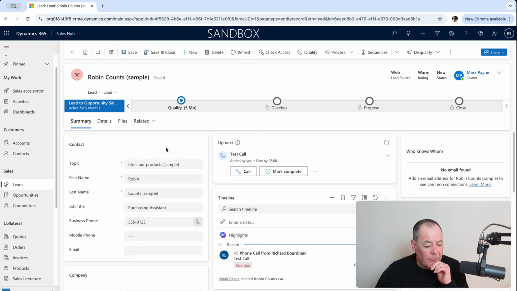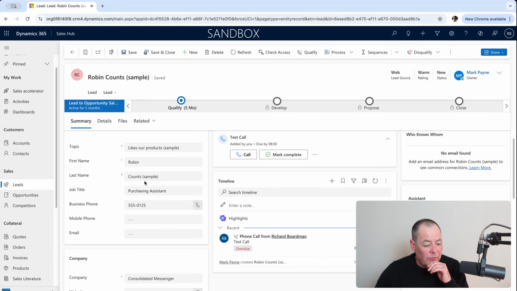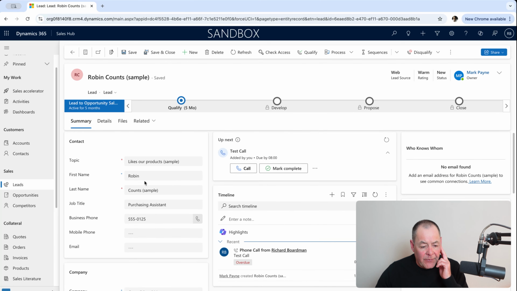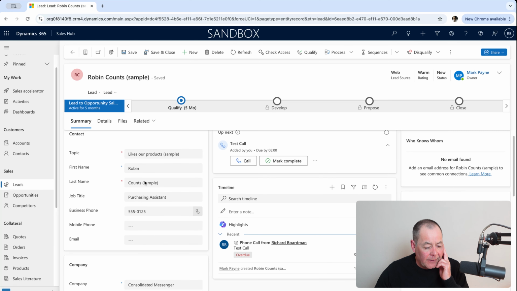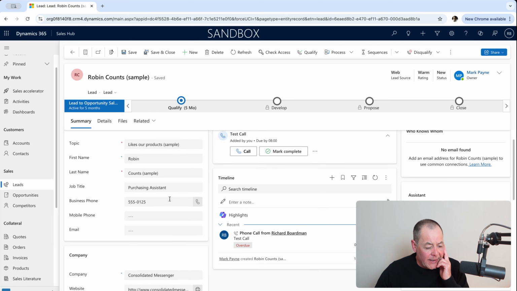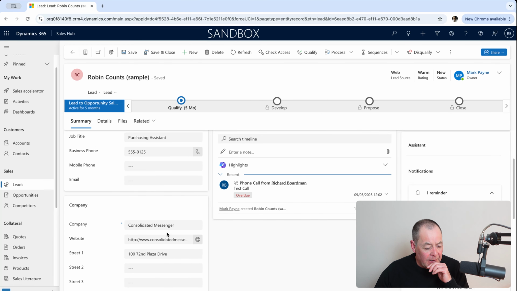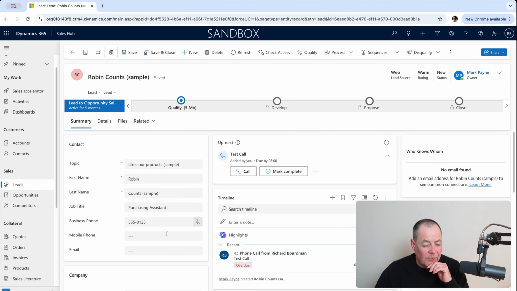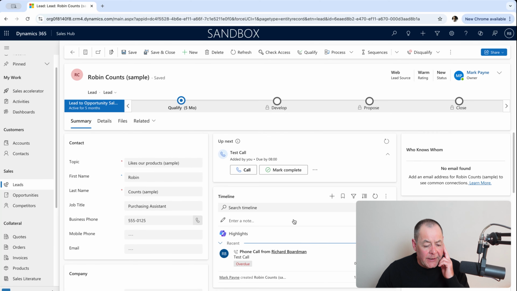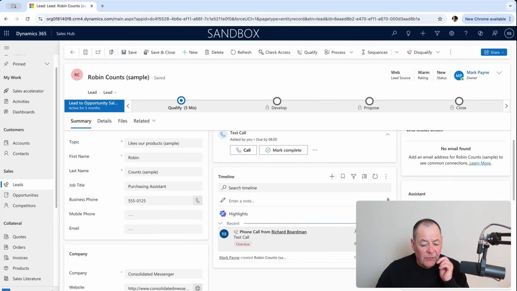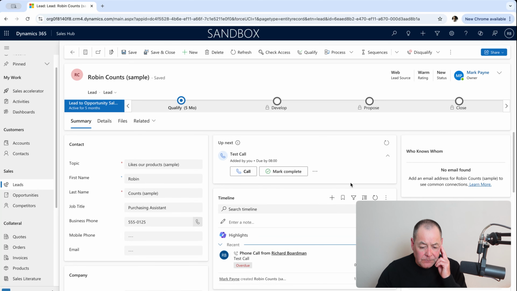If we just close out of that, then we've got the fields that we want to capture about the lead. Again, these are configurable to your particular needs. We've got things like name, job title, phone number, the company they work for, etc. I've got an activities timeline here, so I can add activities. Perhaps I'm going to send Robin an email. Perhaps we've had a phone conversation. I can record those activities against the lead record here.